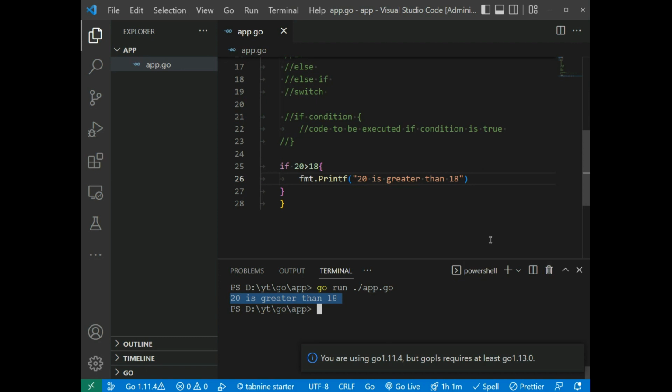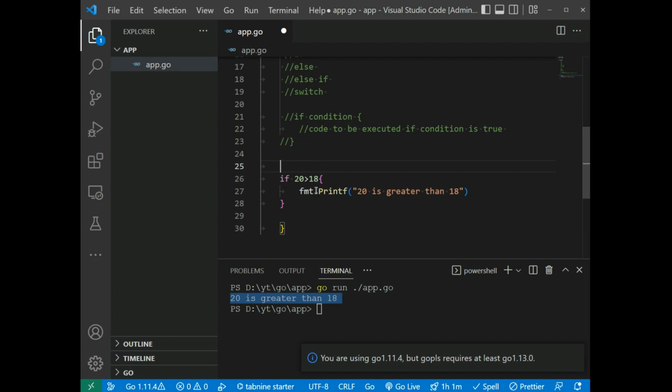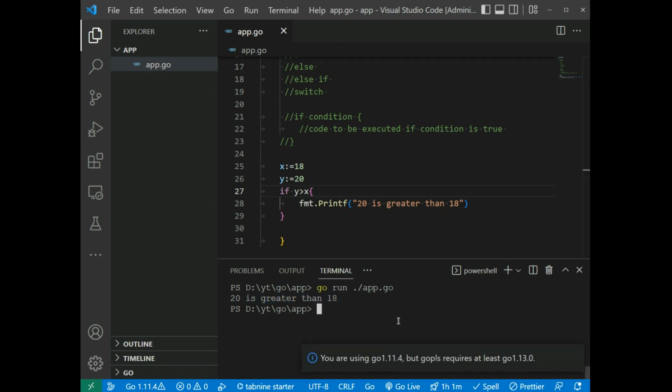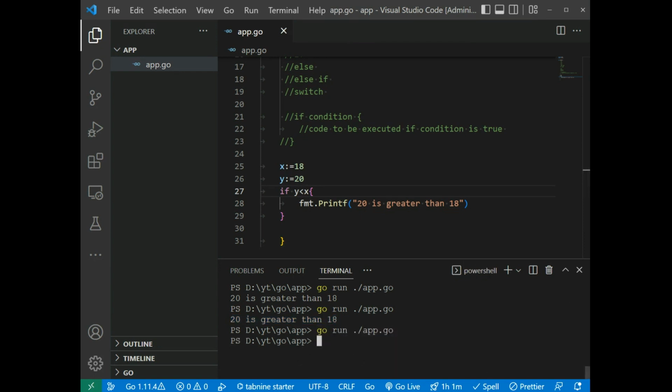And we can also test variables. So for example, x is 18 and y is 20, and if y greater than x, fmt.Print 20 is greater than 18, and we have the same result. And if I change the condition, we don't have any results.